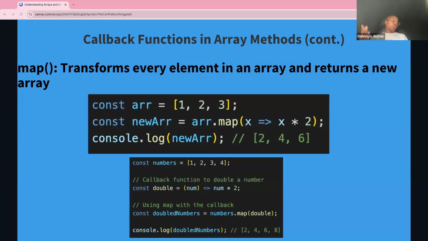So here's an example. I have a few examples. So we have map, which transforms every element in an array, and it returns a new array. We can do this two different ways. Here we're calling map on this array of numbers, and here we're basically saying for each element, multiply it by 2 and return a new array of that. So that's why when we print out the new array, we get 2, 4, and 6.